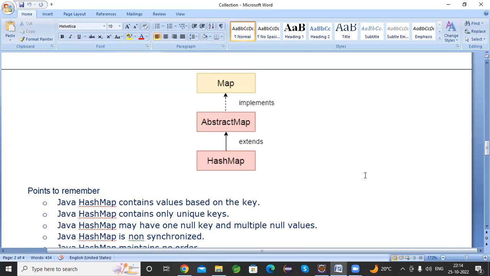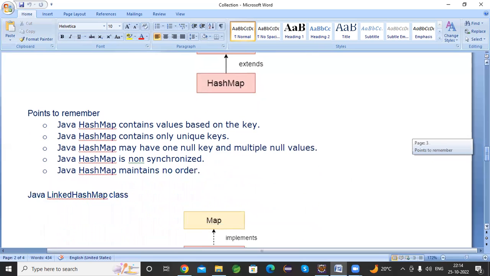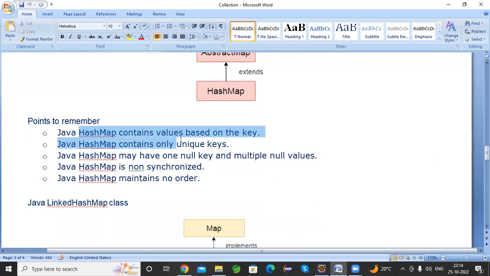Next important point: values can be duplicate, but keys are always unique. Okay, and there will be only one null key and multiple null values. It means it is allowed to store only one null key, but you can store multiple null values. So that's what you can see here, that hash map contains a value based on the key.